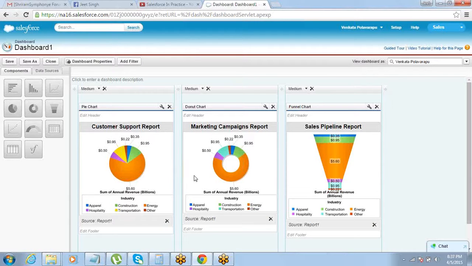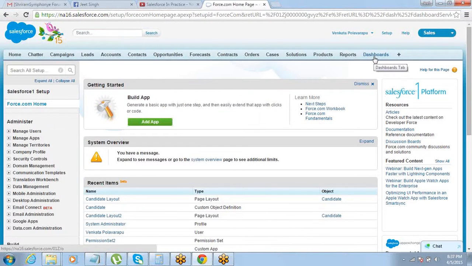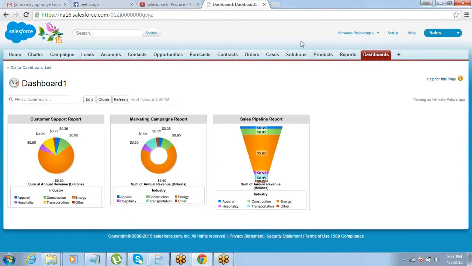Like if you are the CEO of the company and you just quickly want to have a look at the dashboard, you can go to your dashboards tab anytime. For viewing the dashboard, the dashboard tab is used. For creating reports, the reports tab is used. So people who need to view the dashboard should have access to the dashboard tab. People who need to create dashboards and reports should have access to the reports tab.